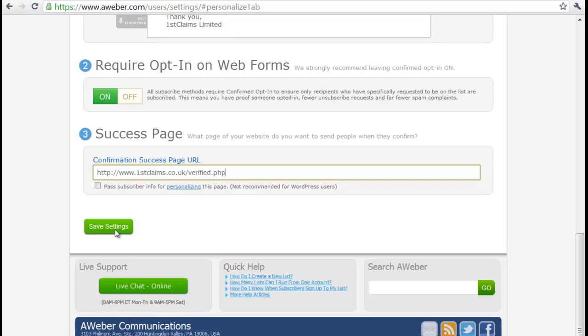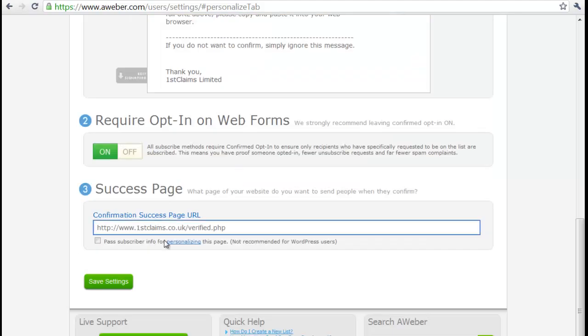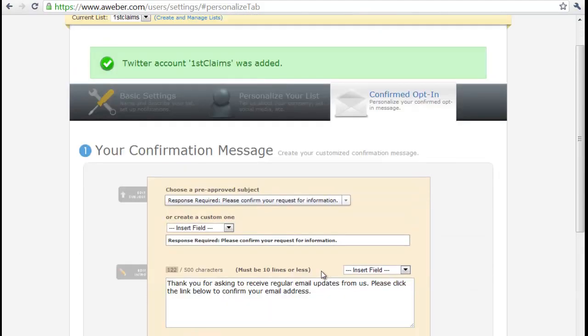As I said, the support's excellent on here. You could live chat with them when they're on. They'll answer your questions live. They'll go into your account and check your settings, make sure you're doing everything right. I click save settings there, but even though you've selected a predefined email, sometimes now it asks you to retype it in here, which is a little bit painful, but just a little blip. So we type that in there, response required, please confirm your request for information, click save now. Tells you it's saved.